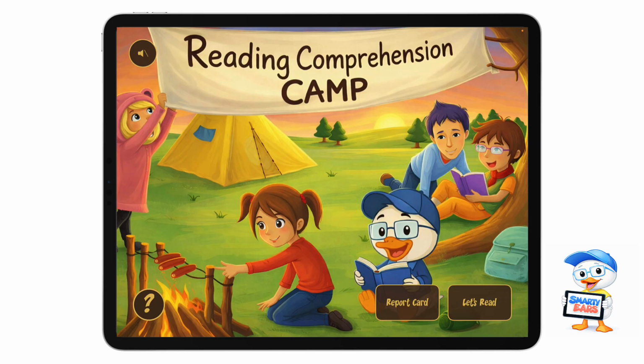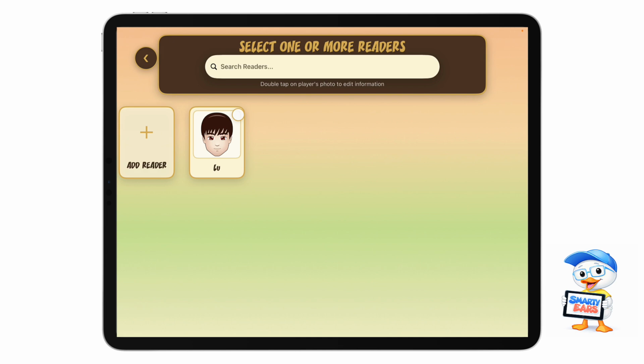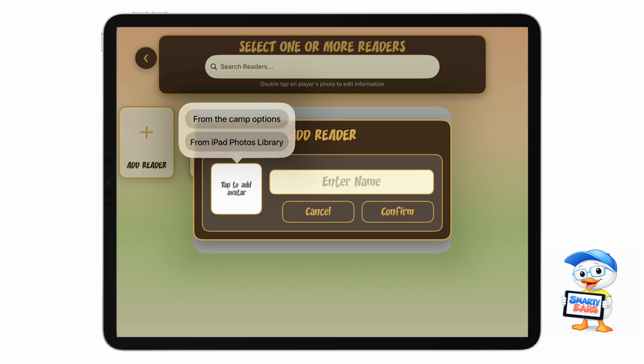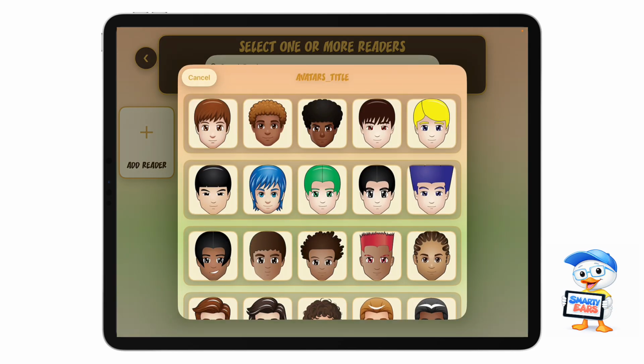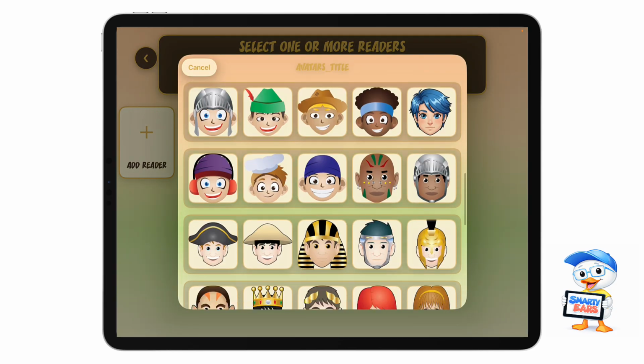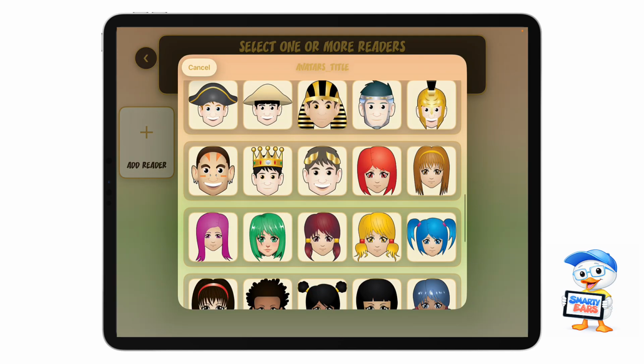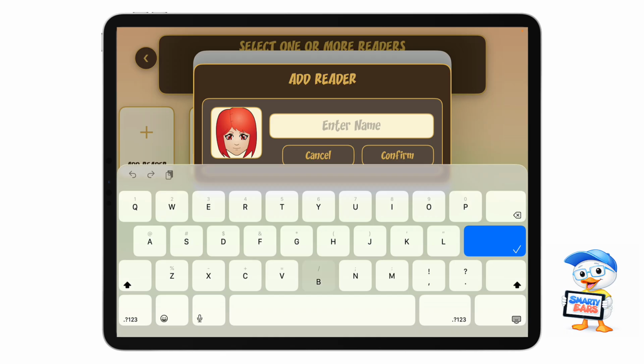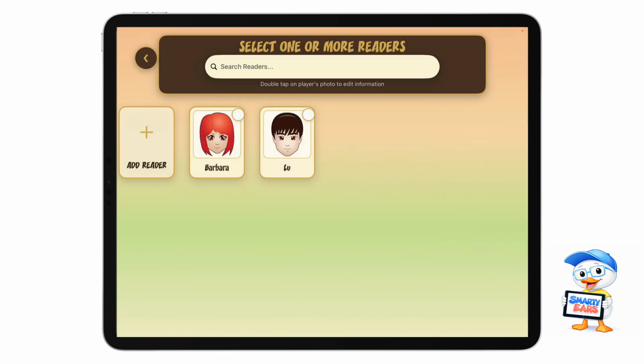Let's get started. As you can see here, the app has these different profiles that allows you to add readers. Whether you're a parent, an educator, or a speech therapist, you can go ahead and select an avatar for one of your students or your own child. I'm going to go ahead and select this avatar right here. I'm going to call her Barbara. Confirm. Now I have 2 readers. I can add as many readers as you want.